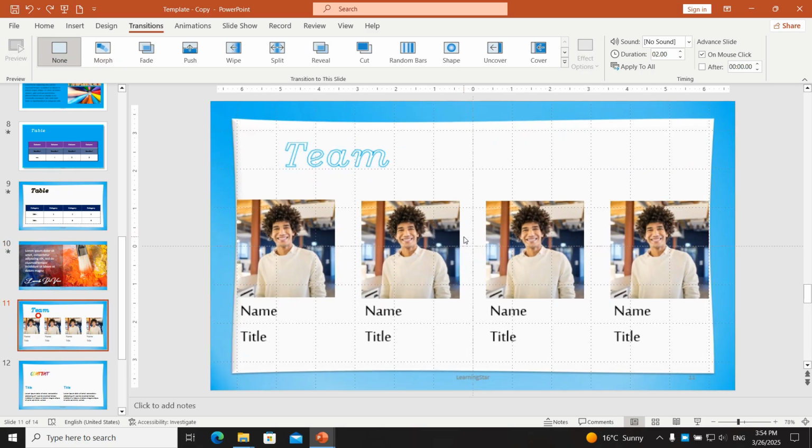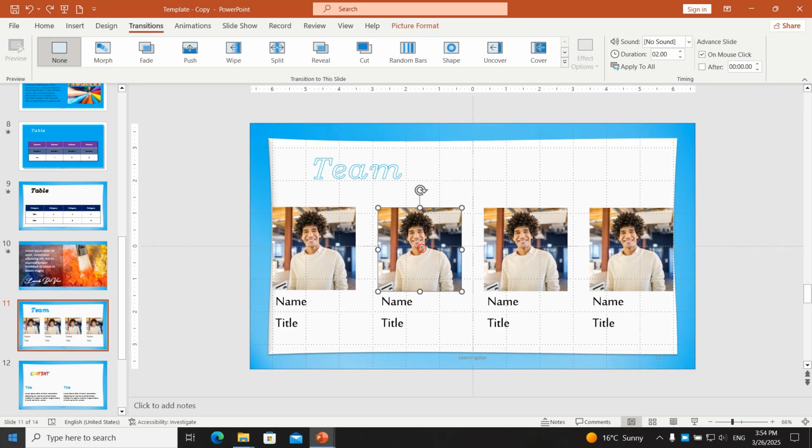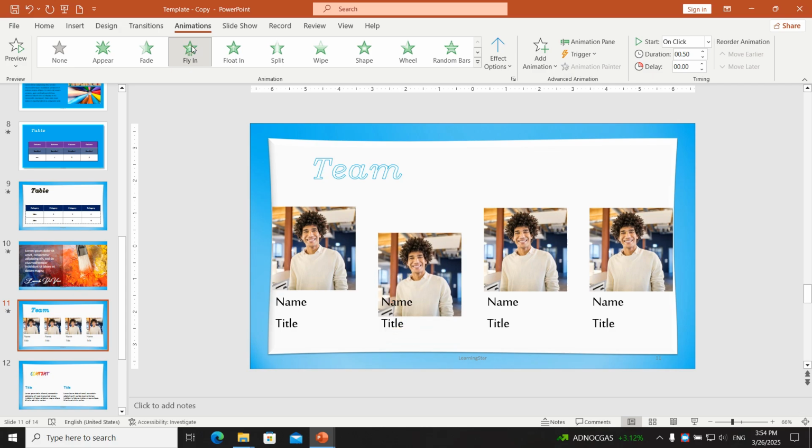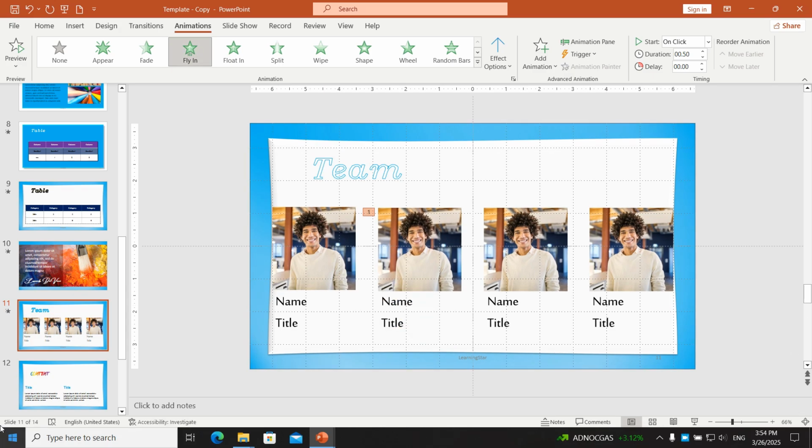Now I'm going to use animation for this slide. For the animation pane, I'm going to tell you something, but for now I'm going to use fly in for this thing, and I'm going to tell you how to use it to look the best.